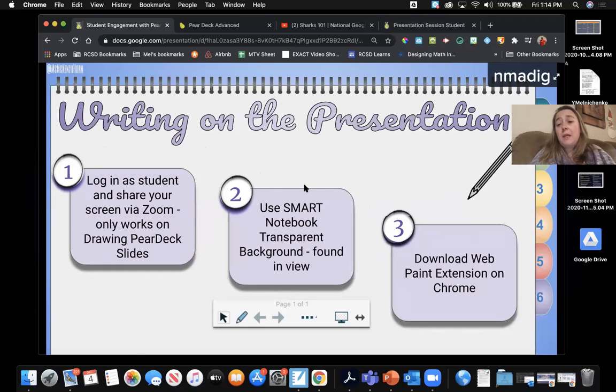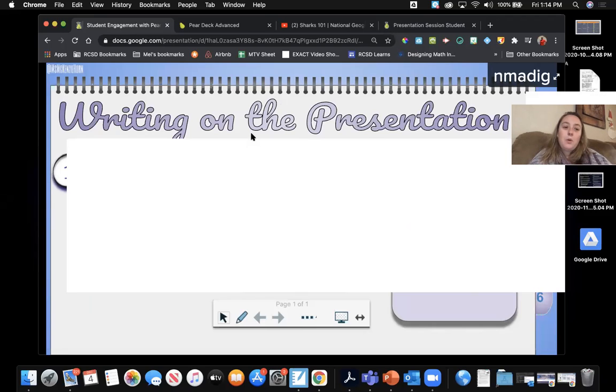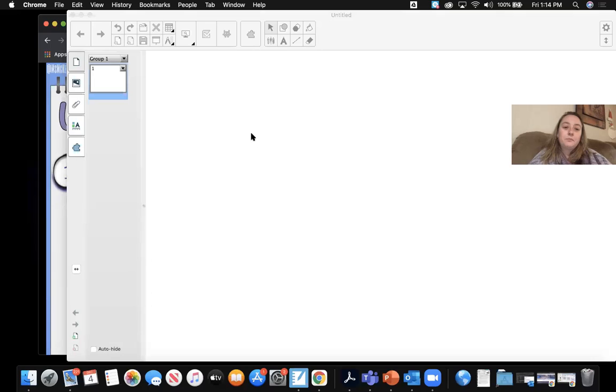The other method is, if you have used Smart Notebook or are using Smart Notebook, you can open it up and use the transparent background, which is found in View. So you open up your Smart Notebook, and I can try to model this. Let's see if this works right now. So I'm going to open up my Smart Notebook, and I think you guys could see it. And it's probably going to take a minute or 2 to open.